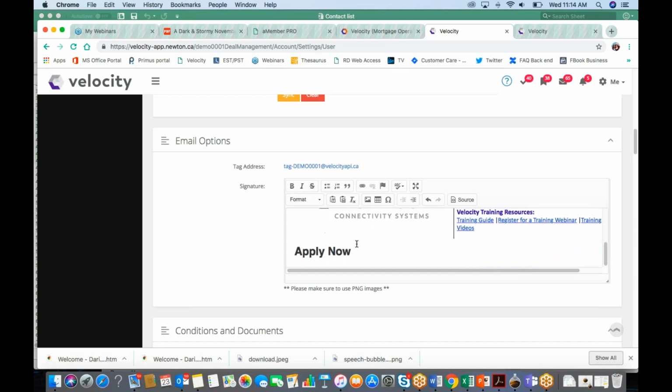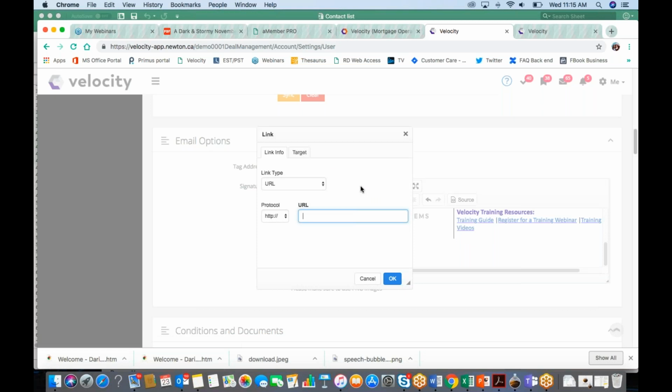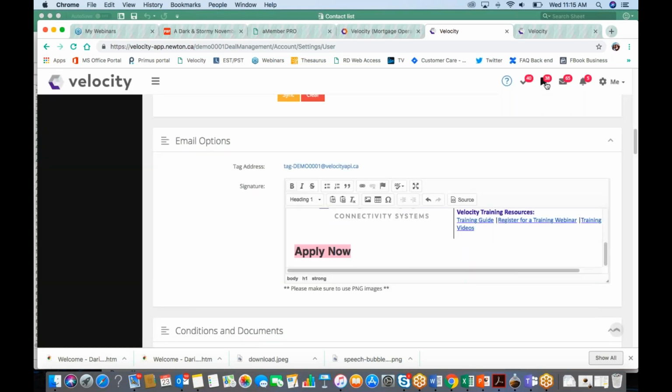And then I also put this apply now text. So it's a good idea to put that in your normal email signature as well as your signature here on your settings page. Then you can press this little link button and hyperlink it to that online application form link I showed you earlier. Now, where is that link again? Quiz question. It is here, right on the new apps page.